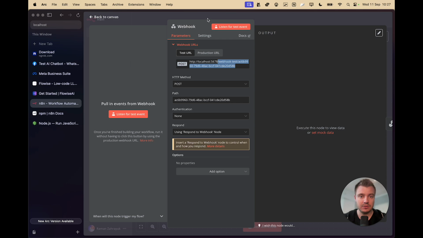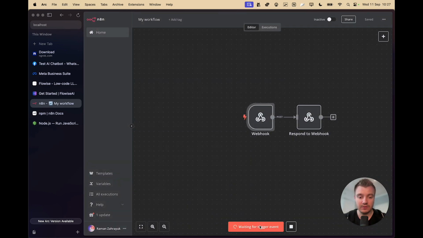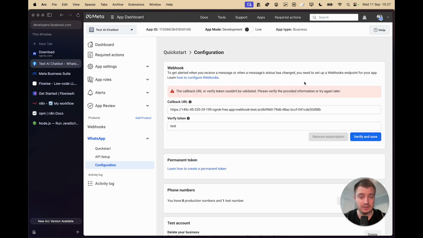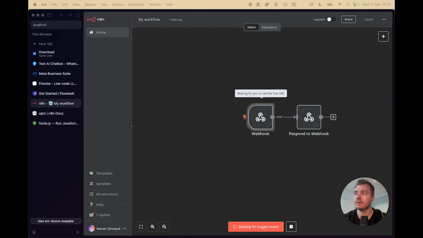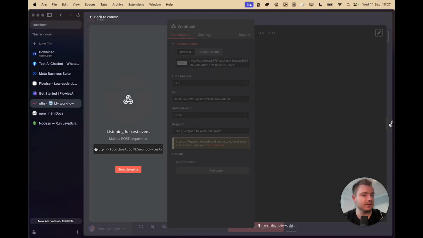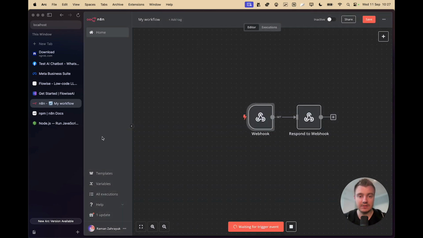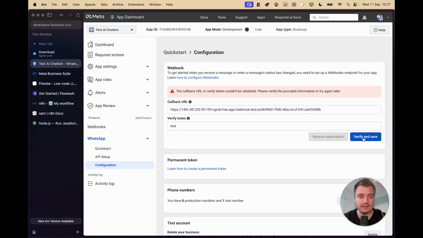Now let's just make sure that we hit test workflow, verify and save. This is not going to succeed right now. I'll show you why in a sec. So that actually did not succeed, and the problem is that this should be get. I apologize. So let's change the HTTP method to get, and we're going to go back to Canvas, test workflow. Let's verify and save again.